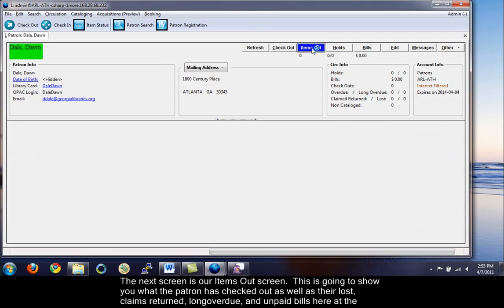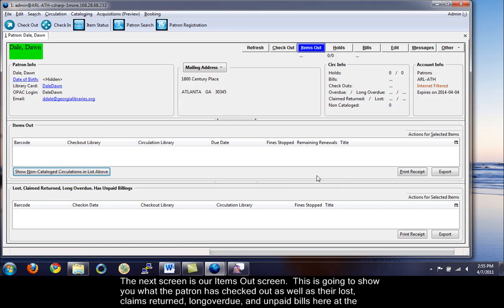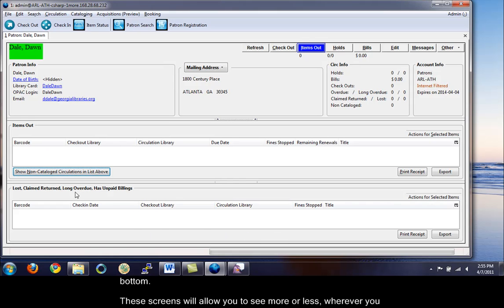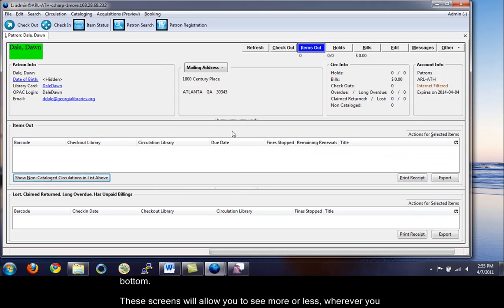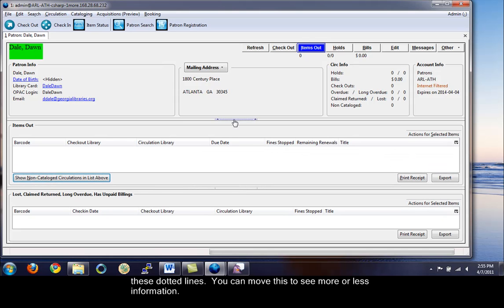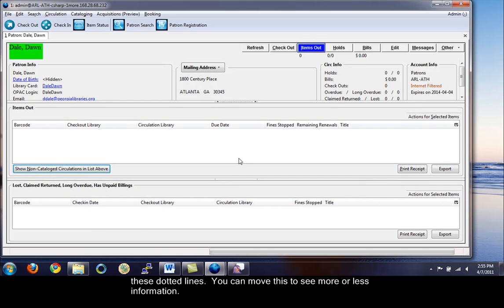Okay, the next screen is our items out screen. This is going to show you what the patron has checked out and also their lost, claims returned, long overdue, and unpaid bills here at the bottom. These screens will allow you to see more or less wherever you see these little dotted lines. You can move this to see more or less information.